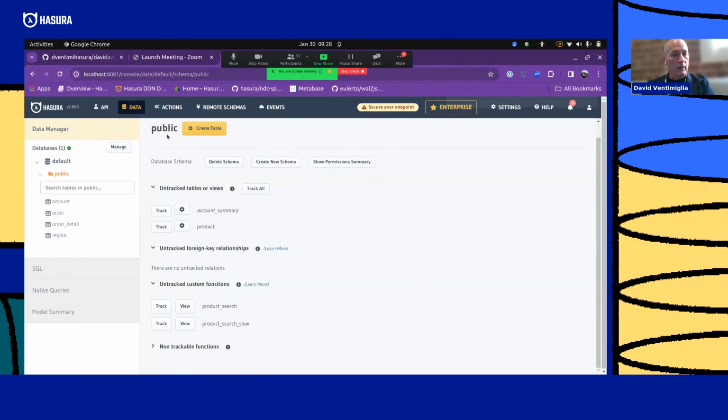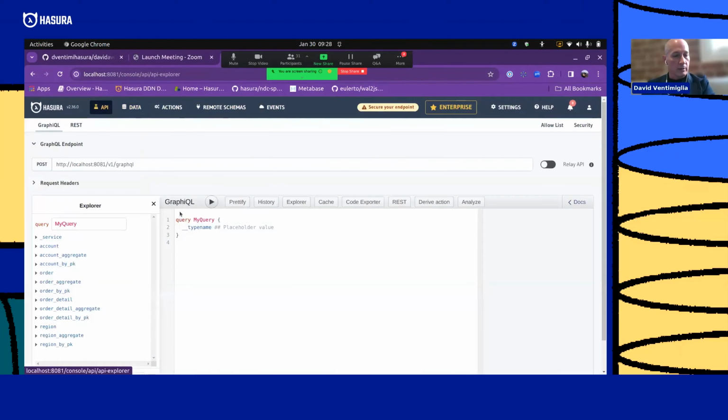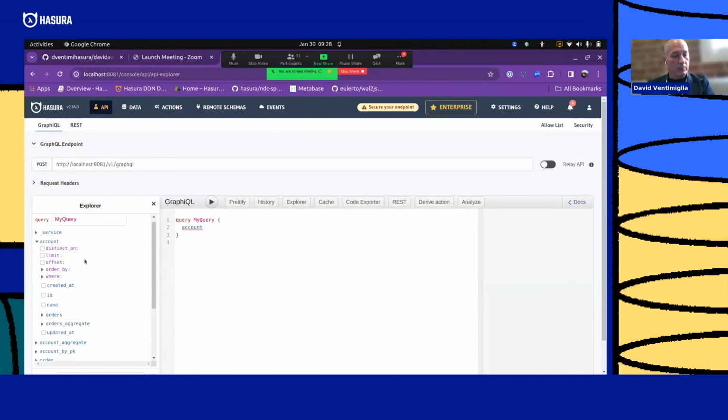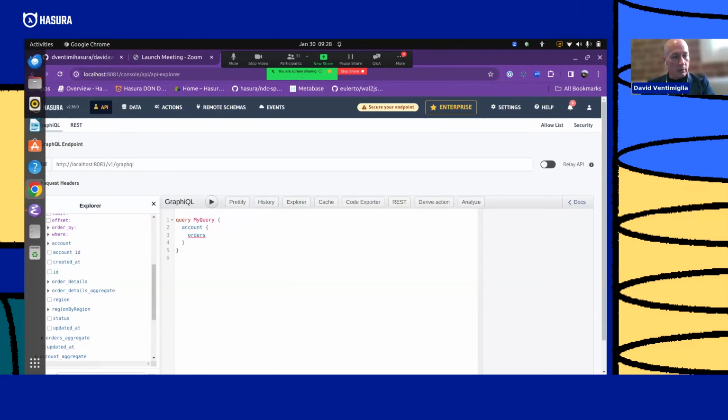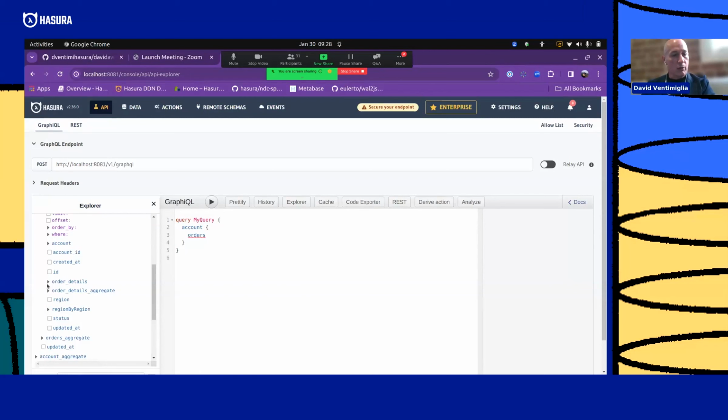So having done that, we head back over to this API tab that we're using to evaluate the work that we're doing. We now see that our API is becoming more graph-like. Under account, we now have orders and order details. That's pretty close to what we want, but that's just one graph.